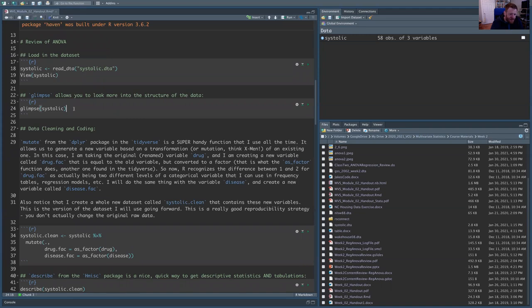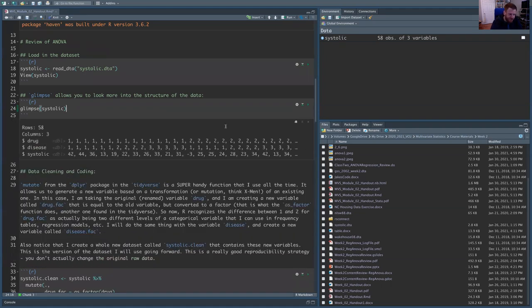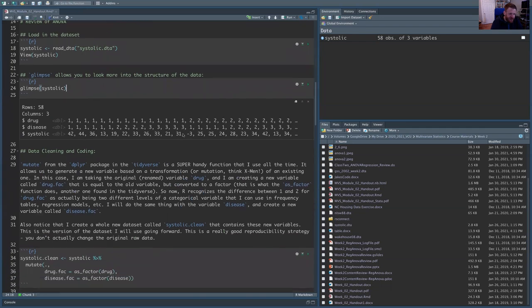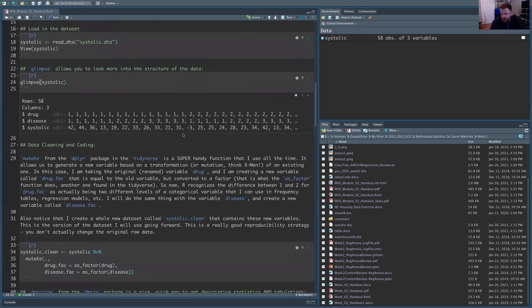All right, so I taught you about the glimpse command last week. Glimpse is a very useful tool from the tidyverse that allows you to get a quick look at the structure of the data. And there we go. It's a pretty simple data structure because there are only 3 variables. So we have 58 rows, that's 58 observations. I'm assuming that each observation is a different patient or person.